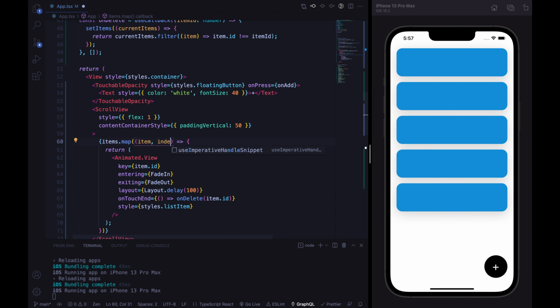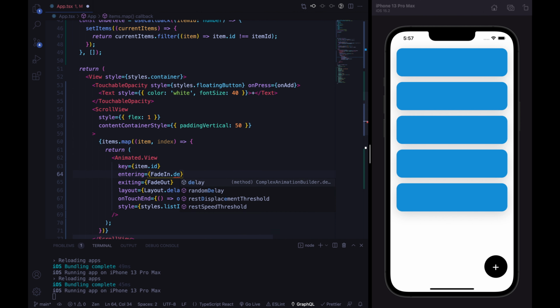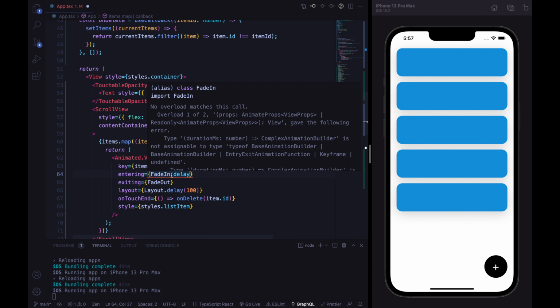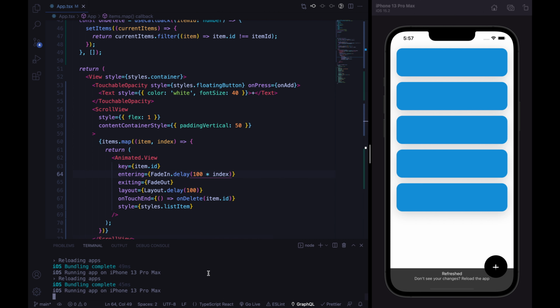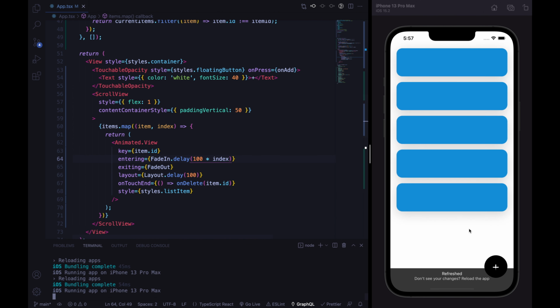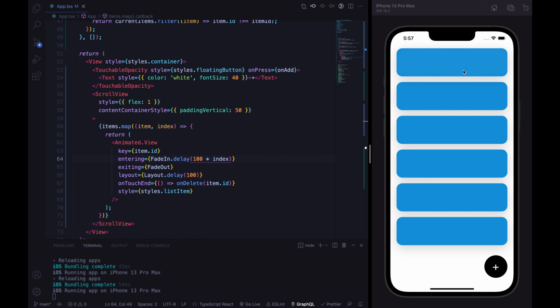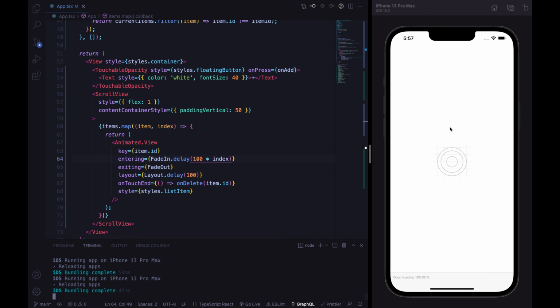So let's access here the index, and let's apply here a delay animation. We want to apply the delay function also on the fade in entering animation, and this duration in milliseconds will be based on the item index. So let's reload, and you can see this beautiful effect.